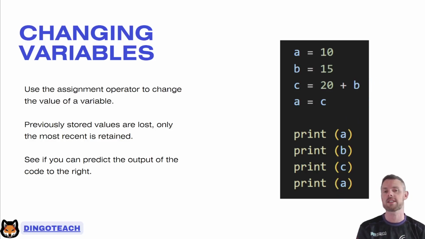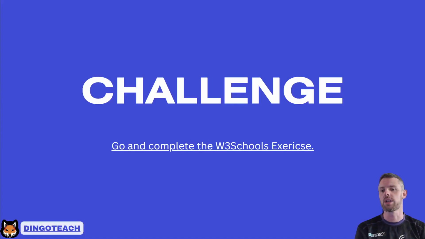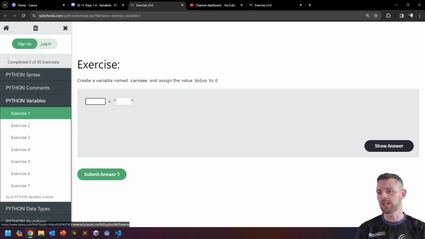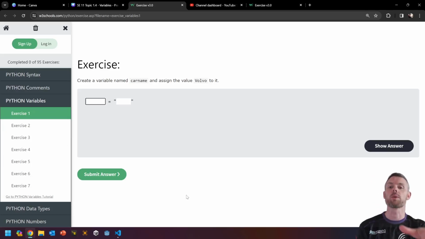Okay, I'm not even going to write this in and press play. You guys are going to do that. But for a bit of a challenge, I would like you to have a go at the W3 Schools exercise. Now, this is called the Variables Exercise 1. If you just go and Google W3 Schools Python Variables Exercise, it'll throw you into this one.